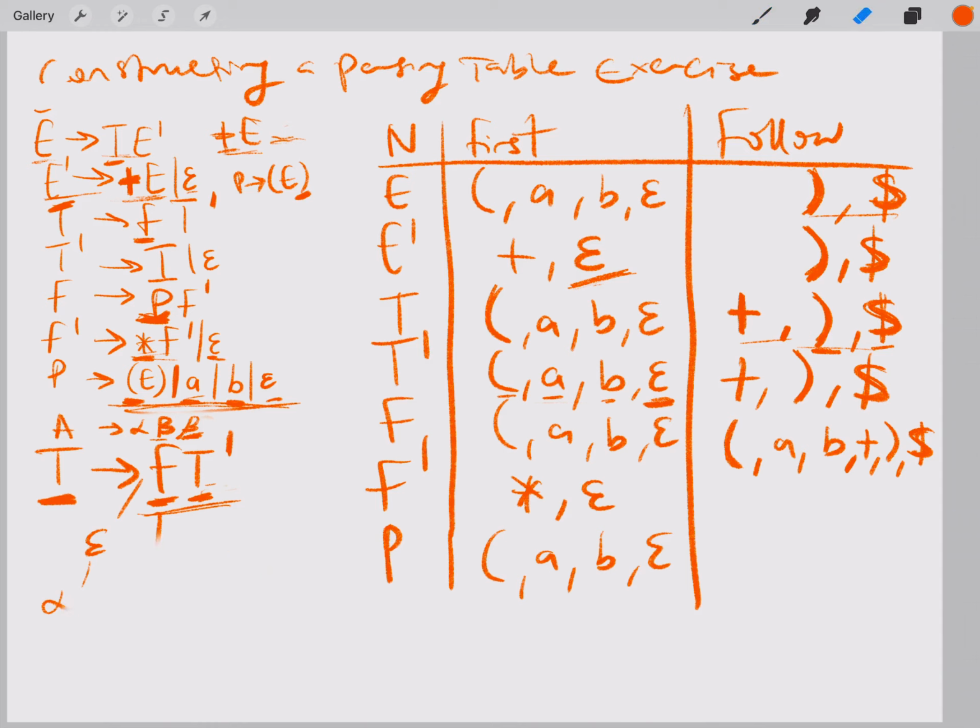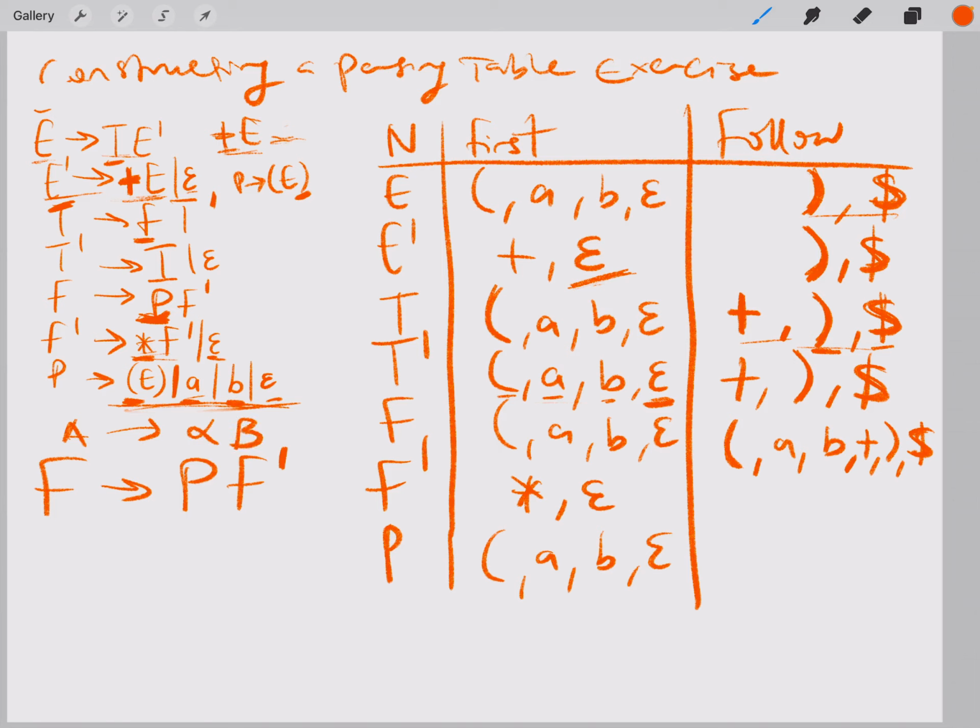How about F prime? I'm going to go back and look for the sentential forms that have F prime in them. So F derives P F prime. What can we do? Remember what we had before of A derives alpha, big B, and beta. We don't need to use that because we can just say A derives alpha B. So we say that the follow of A is in the follow of B. So the follow of F is going to be in the follow of F prime. So what do we have? We have open parenthesis, A, B, plus, close parenthesis and the dollar sign, not star.